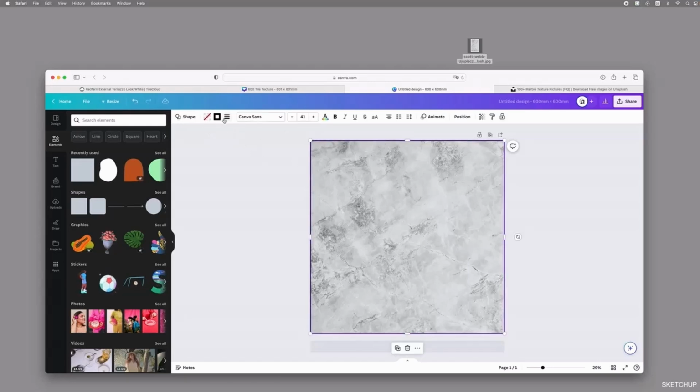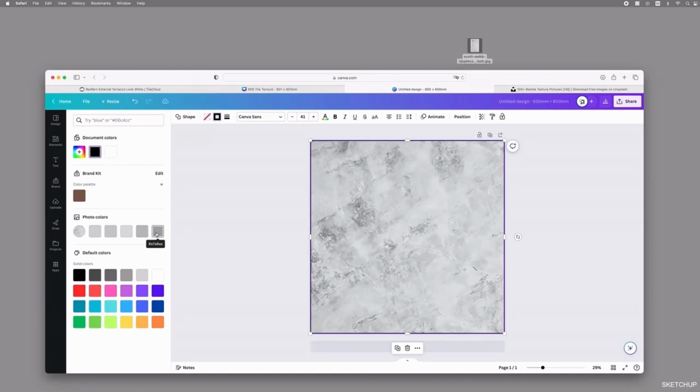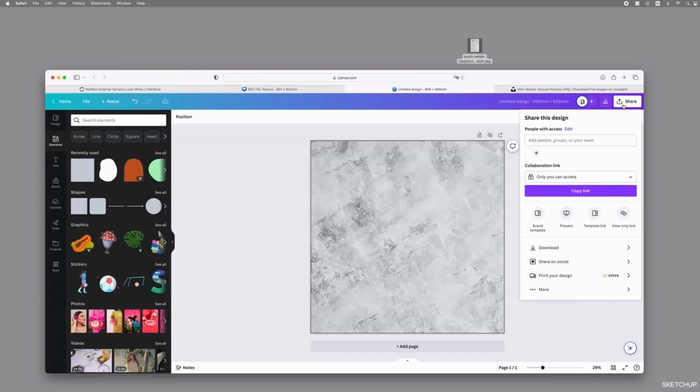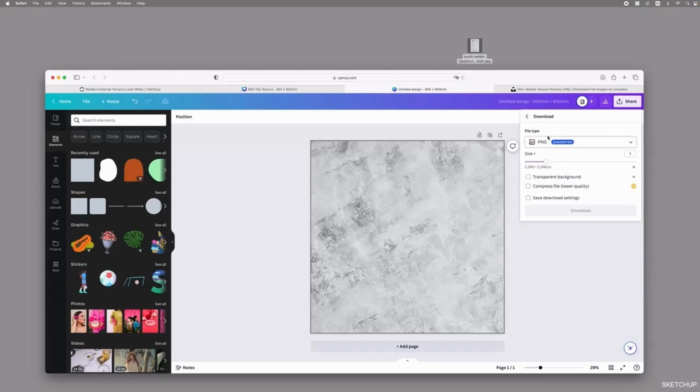Let's try it with a very thin grout. I can create a grout color of my choice depending on the tile I'm placing. I can have a white grout or some darker one. So I'm happy with this one now. Then I can export my tile as a JPEG file.